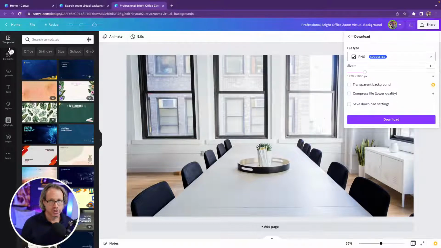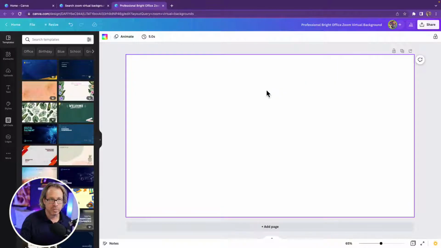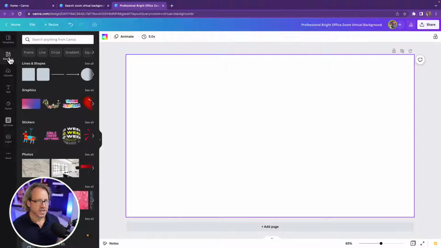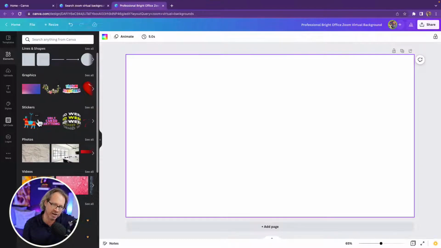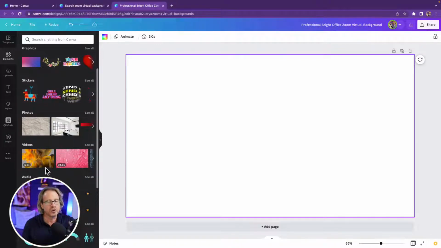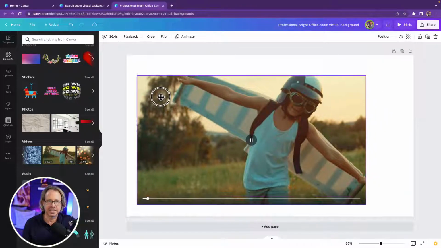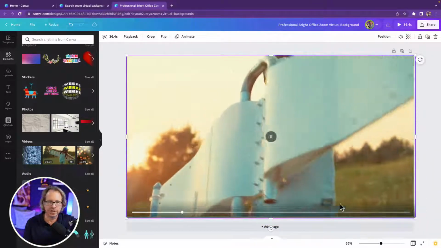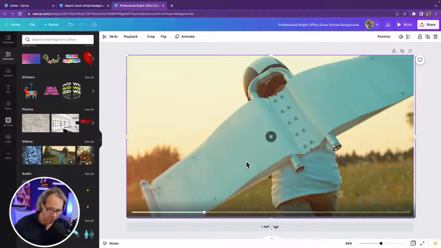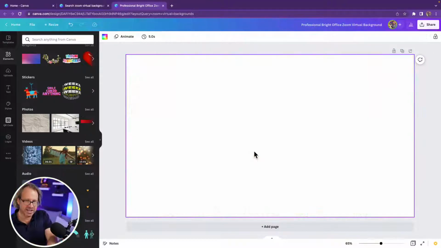Going over to the left-hand side, we're going to talk about some of the things that you can actually throw into this. We'll go through elements. With elements, you've got lines, graphics, animated stickers, and photos, and you'll find that whenever a graphic, sticker, photo, video, or whatever shows a crown next to it, it is a pro feature. So you could take a video like this and throw it in. If you didn't use Pro and you export it out, it would have a watermark. But there's a lot of cool things. Find whatever you want, drag it, drop it.